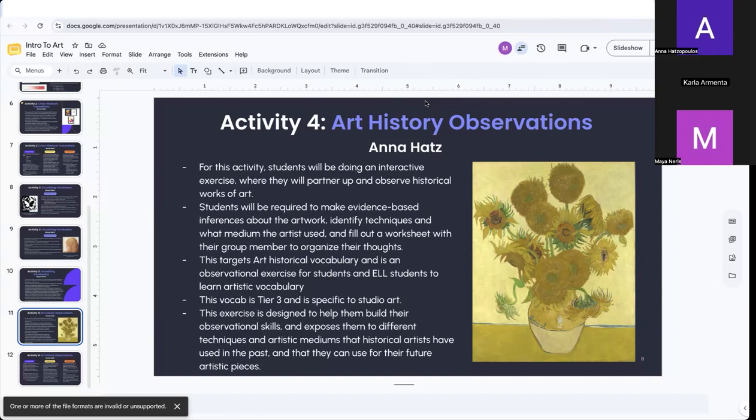For the fourth activity, this is going to be an art history observations activity. Students will be doing an interactive exercise where they will partner up and observe historical works of art. Students will be required to make evidence-based inferences about the artwork, identify techniques and what medium the artist used, and fill out a worksheet with their group member to organize their thoughts.